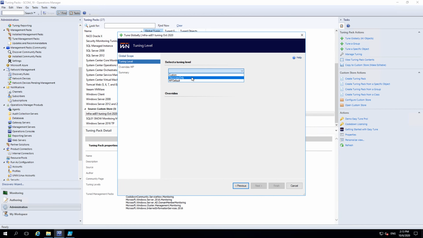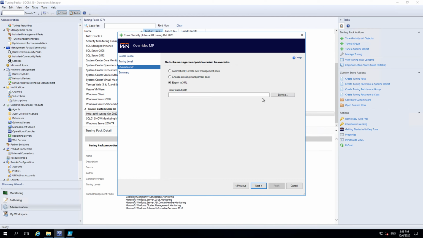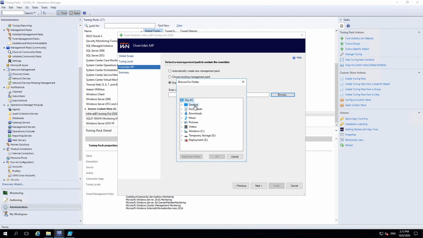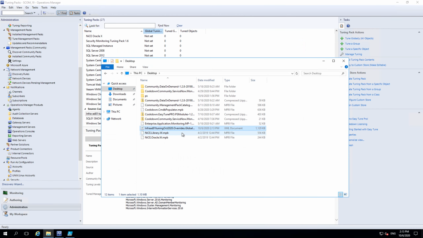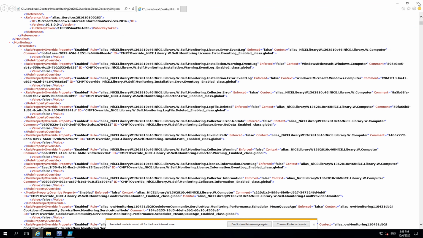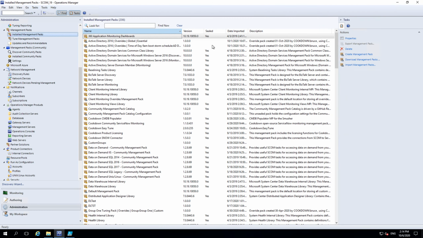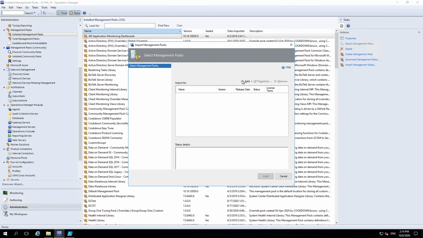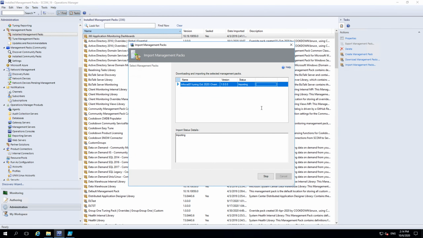So for this, I'm going to select the discovery only level and I'm going to export it to XML, which I'm going to stick on the desktop, my favorite place. And here it is. If we open this, then we will see it's an XML management pack in standard format. And if we were to import this into SCOM by going to install management packs and importing it like any other management pack under the sun, there we go.